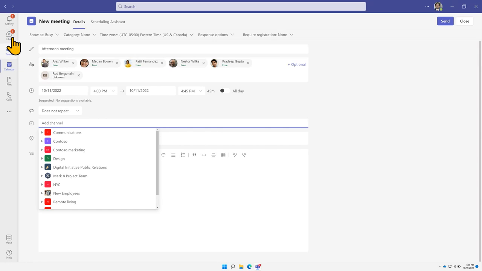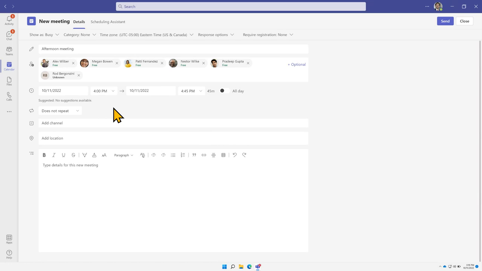If you actually do select the channel, for instance, maybe Contoso or any other channel that you belong with, all the resources are going to be located inside the channel and not inside the chat. That's the main difference. For the time being, I'm just going to leave that empty. I'm not going to put it to a channel.